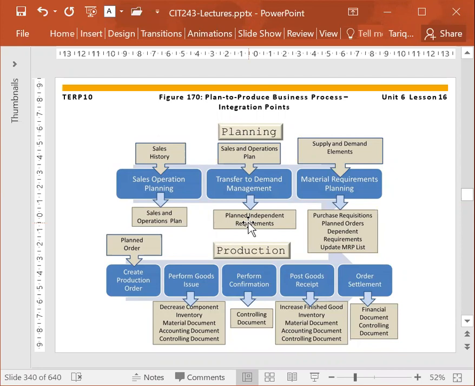For example, I have a biscuit factory. I will not wait for the orders. I'll keep on creating the biscuits. And with the hope that some companies will come and they will buy the material from me.